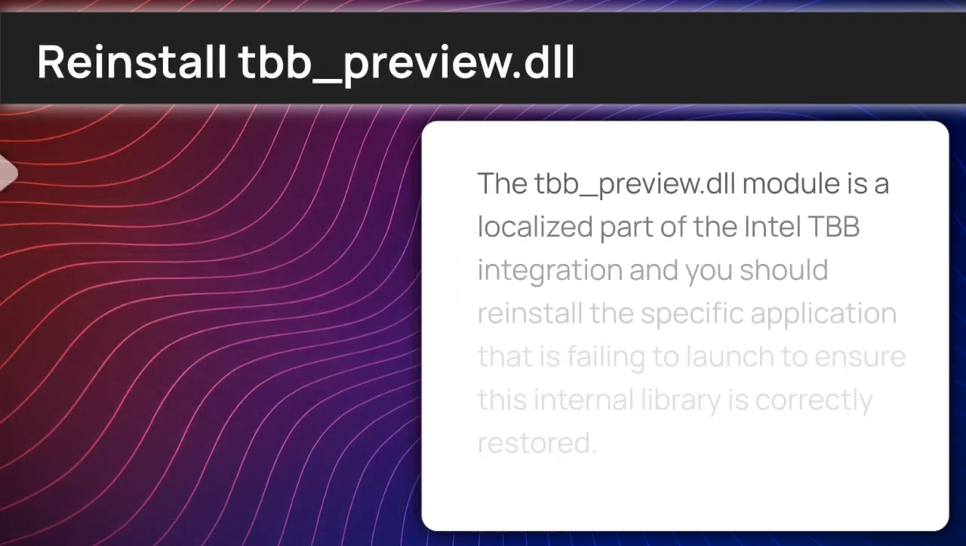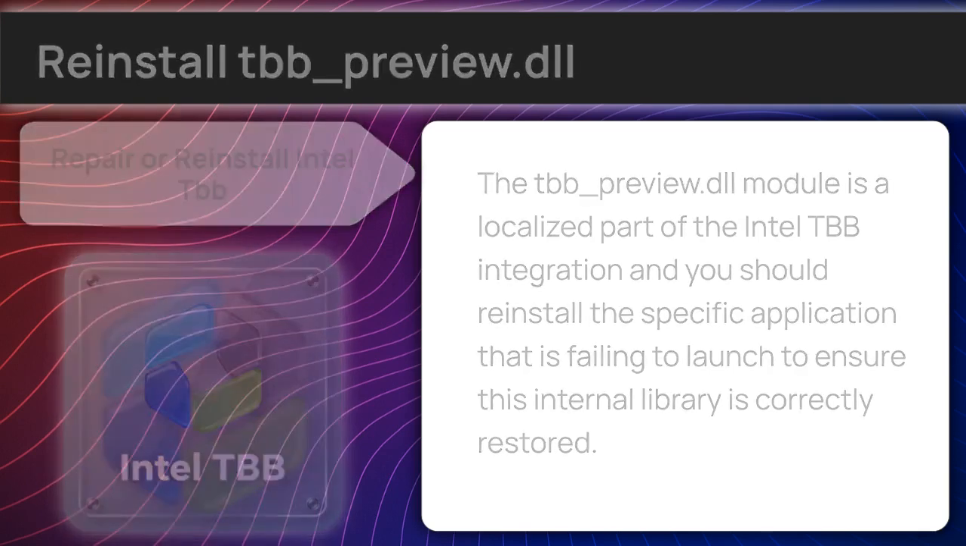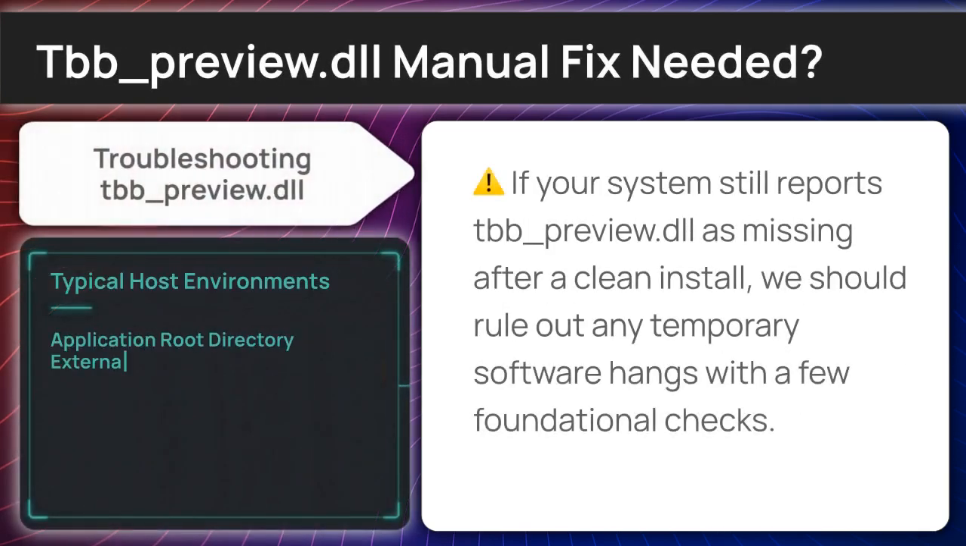The TBB Preview DLL module is a localized part of the Intel TBB integration, and you should reinstall the specific application that is failing to launch to ensure this internal library is correctly restored. When the primary installation path fails, a more surgical approach to checking your system's environmental variables is required.